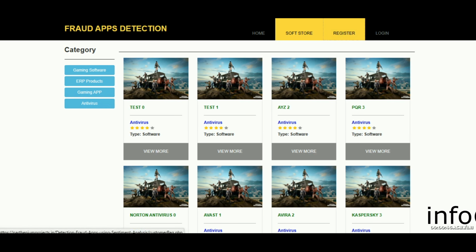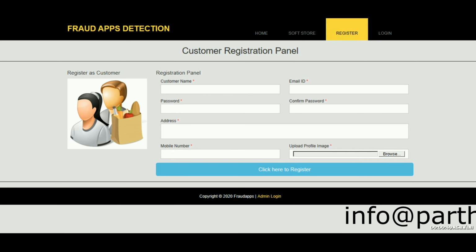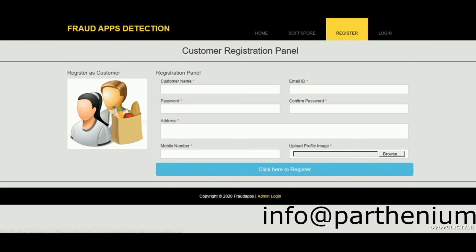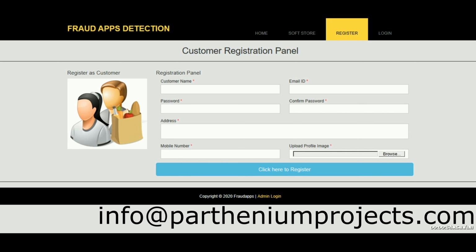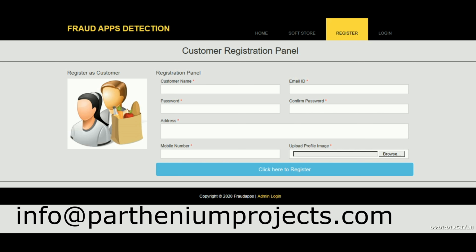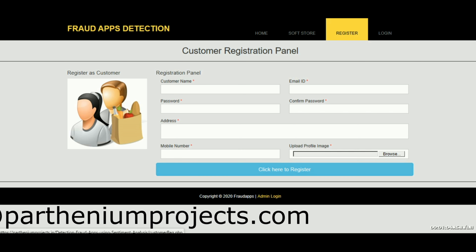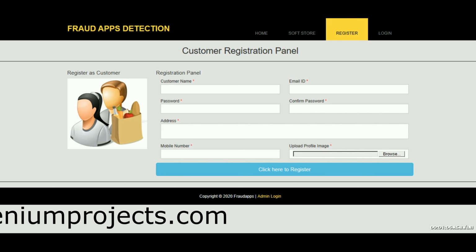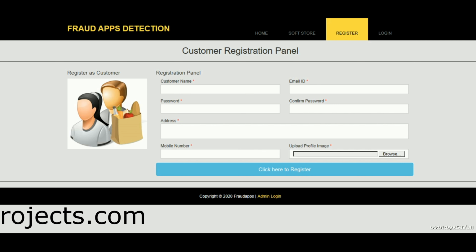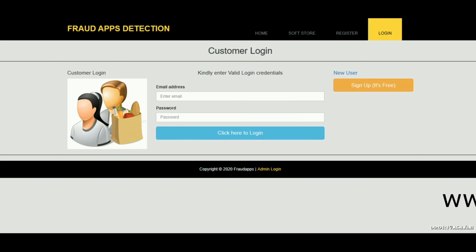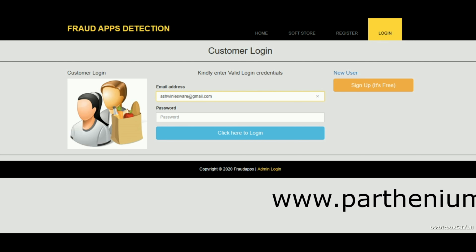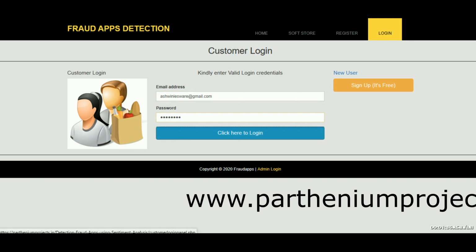So next comes the register. So here the user needs to give his basic information to register into the page. So here we are going to give the customer name, customer email ID, password, confirm his password, give his address and give his mobile number, then upload a profile picture. Next click on the register. Once it is registered, you can log in into the software. So logging in is giving your email ID and password. So I'll give my login ID, I'll give the password, click on login.